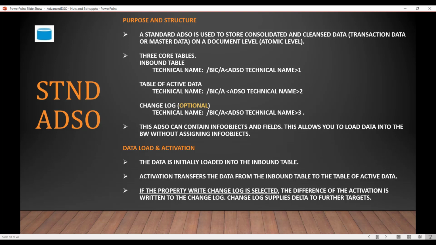There are three core tables: inbound table, active data table, and changelog table. The changelog is optional, which is different than what we used to have in the past. In the past, changelog was mandatory for a classic standard DSO, but here in BW for HANA, changelog is optional for standard ADSO. This ADSO can contain info objects and fields, which will allow you to load the data without assigning the info objects if you want so.